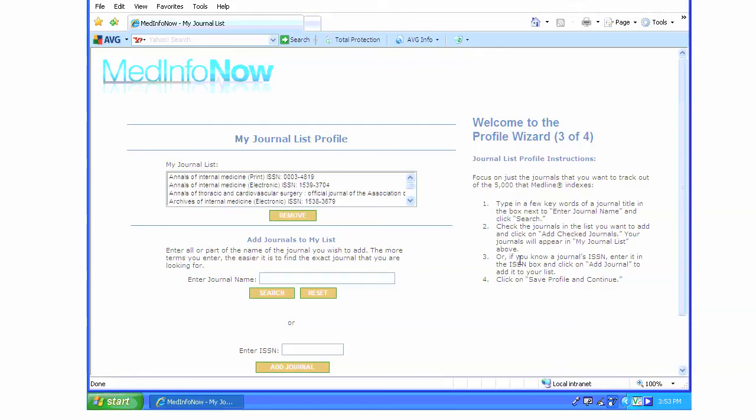But no one needs to keep up with newly indexed articles from so many journals. This step in sharpening your profile allows you to build your own journal list. The now familiar format displays the step-by-step instructions to the right. By following these instructions, you can build My Journal List to whatever size you like. And you can add and delete journals from this list whenever you want.